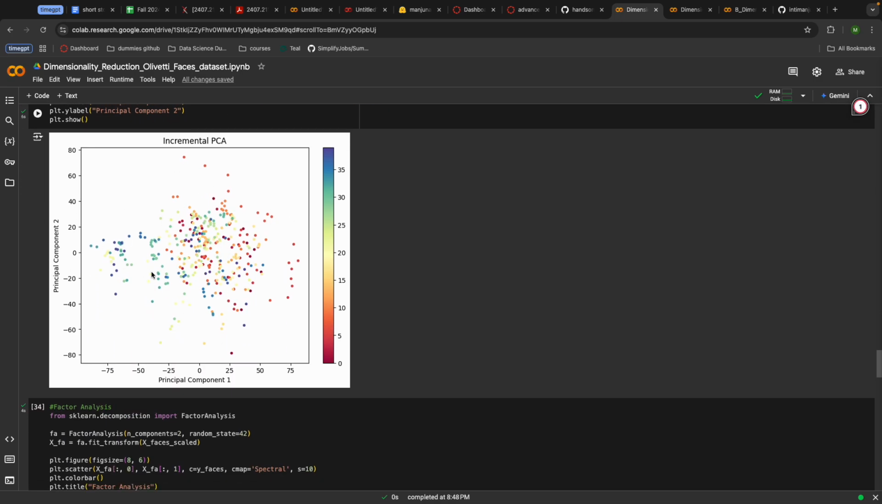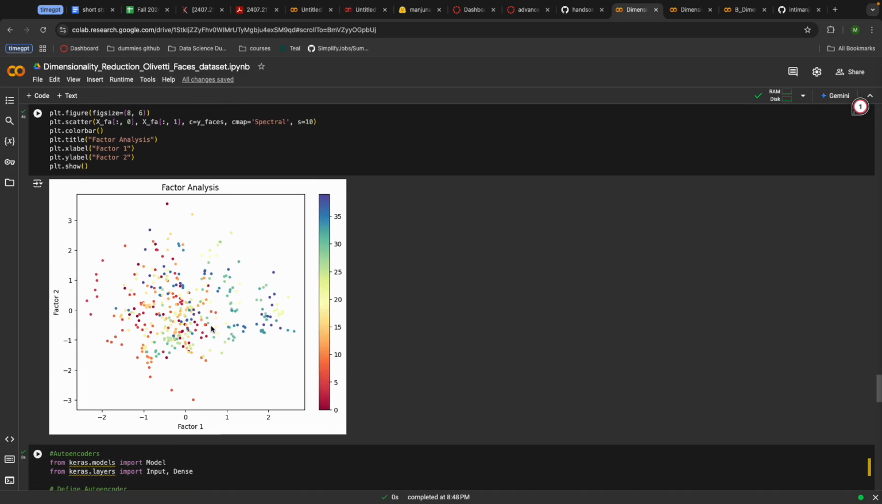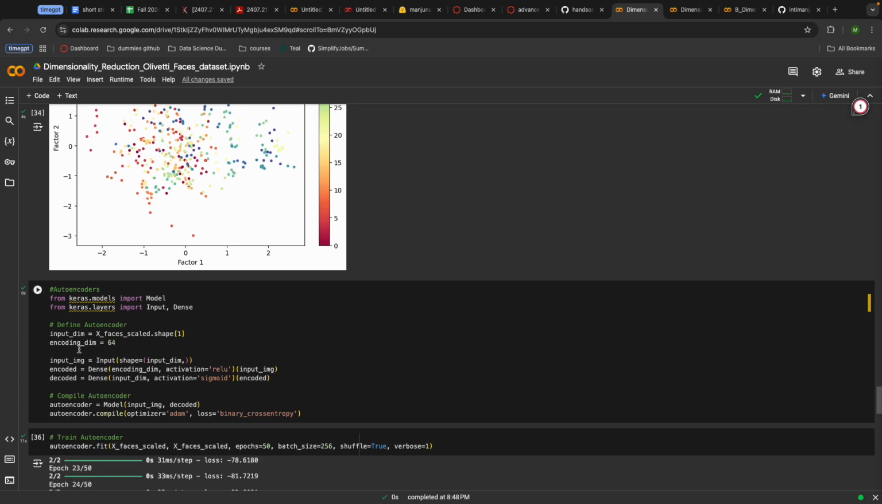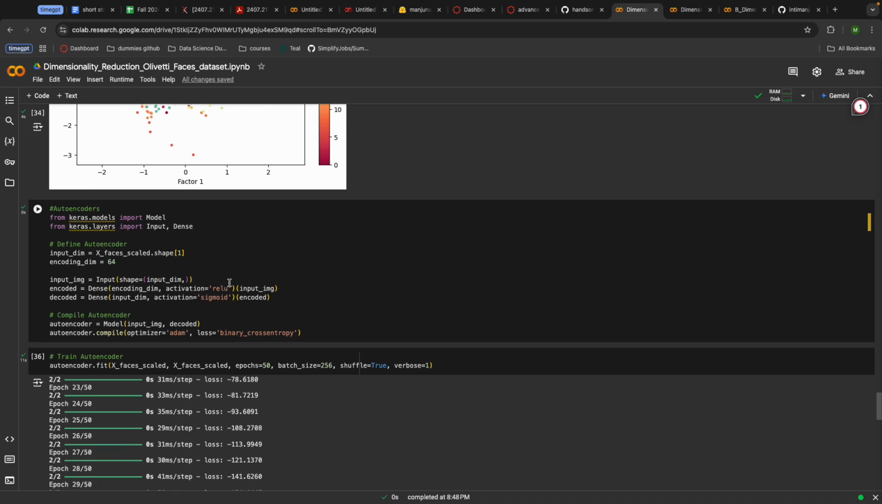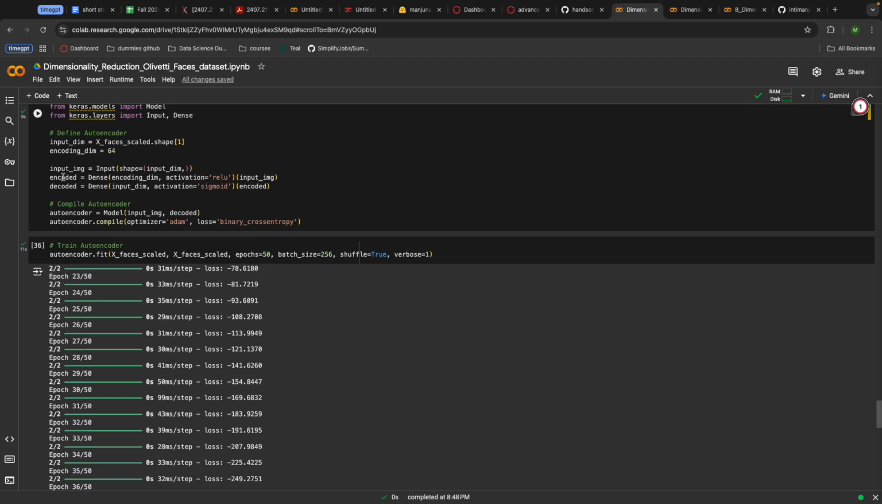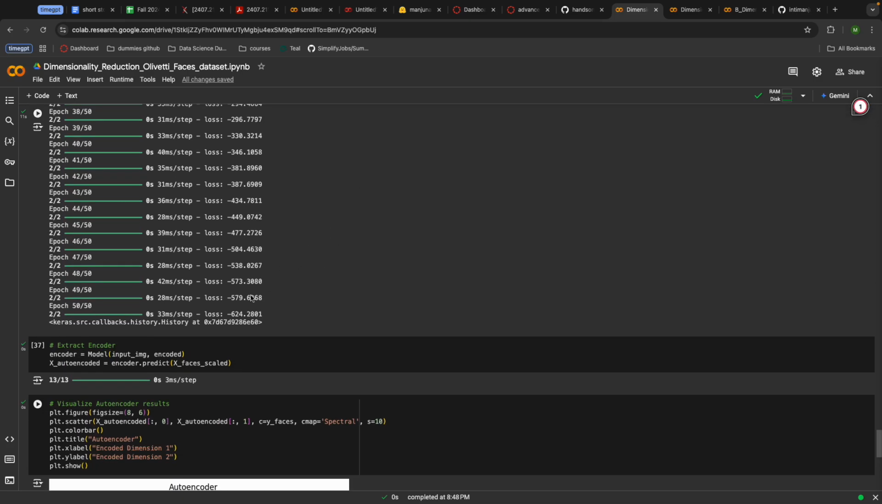In the incremental PCA, the data are scattered over all the figures, and the same is performed for factor analysis. And this is the autoencoder that I'll be performing. Here is the defining of the autoencoder, where we take the input, and this is a ReLU and sigmoid autoencoder. ReLU is the encoder, and sigmoid is the decoder for it, and the input image will be encoded to that. And these are the compiled autoencoders, where I use binary cross entropy for training. I ran around 50 epochs for this, and this will be performed here.